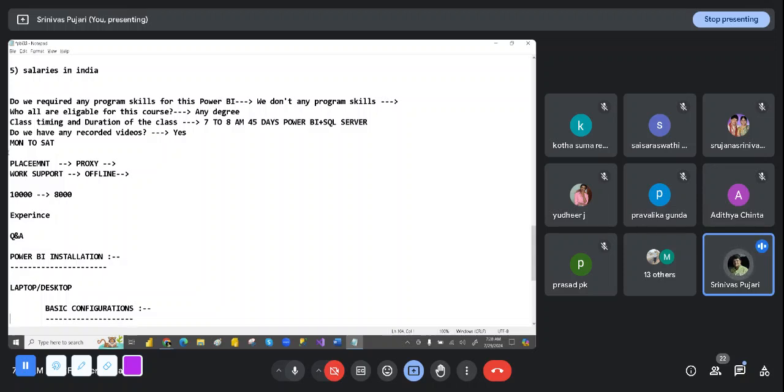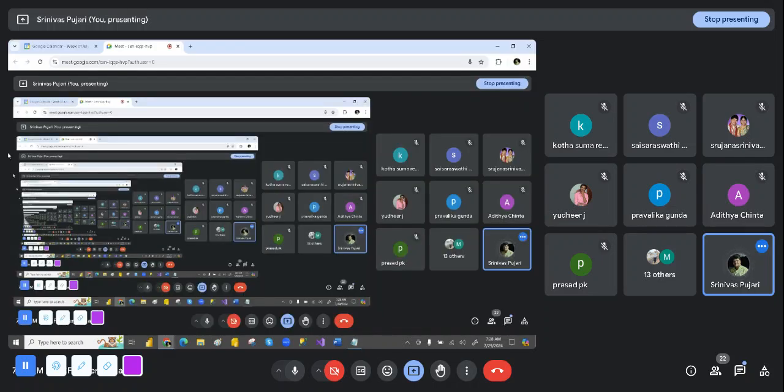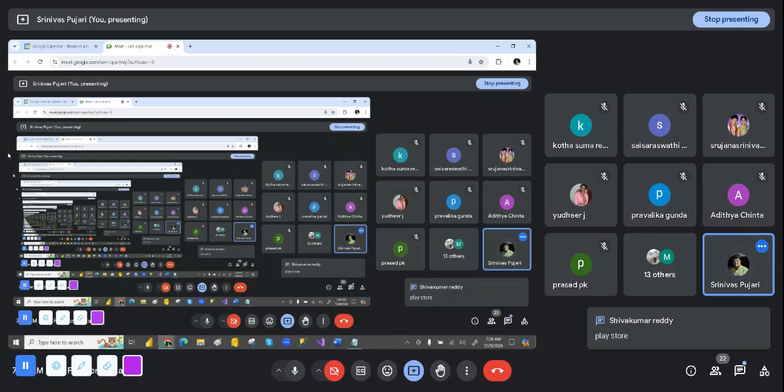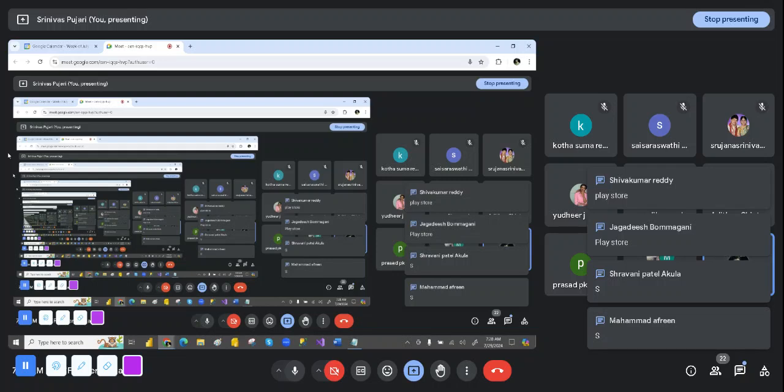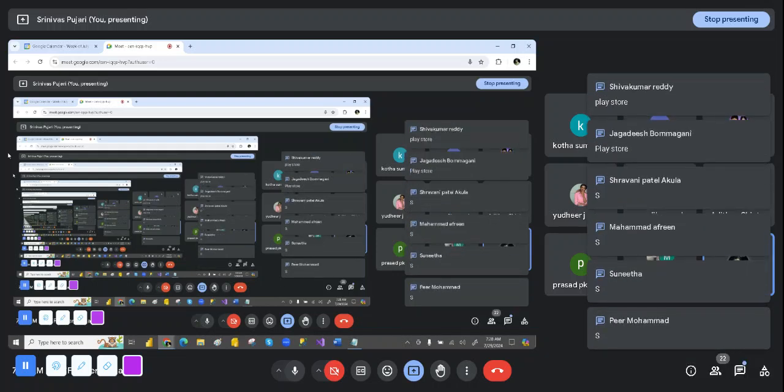Next, Power BI installation. How can we install Power BI? There is a question mark, right? Guys, if you want to install any app on your mobile, where will you go first? Store, right? Play Store. Yes, Play Store. Super. We'll go to the Play Store. If you want to install any app, you'll go to the Play Store.